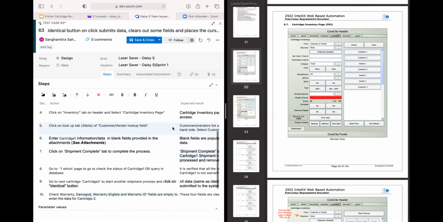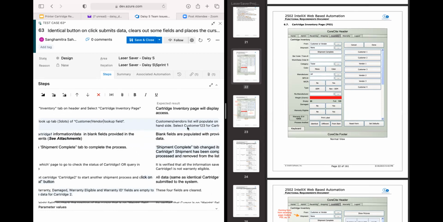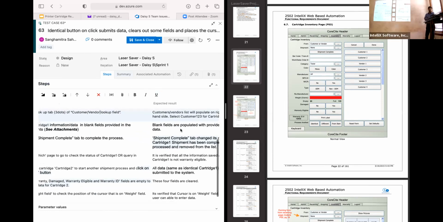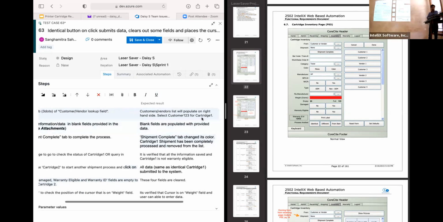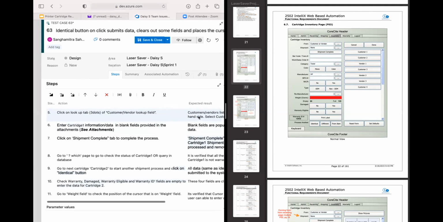So now we are on the lookup field and the list will populate on the right hand side. Then select the customer 1, 2, 3, and this customer I already mentioned in the precondition, which is related to the first cartridge.